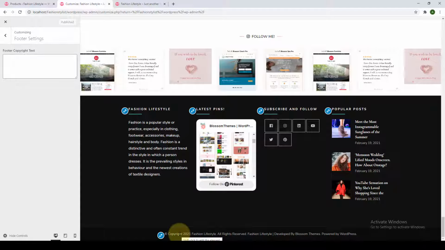If you want these removed, then you can select the option at the time of downloading the theme from the sales page of Fashion Lifestyle. But if you do not want it removed, then that is also alright. So instead of copyright 2021 Fashion Lifestyle, if you want all rights reserved to be displayed, then that can happen. Or you can go ahead and add in the copyright text which you want to add. Click on Publish to save the changes.